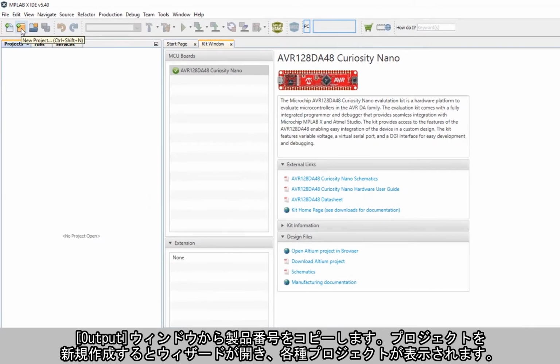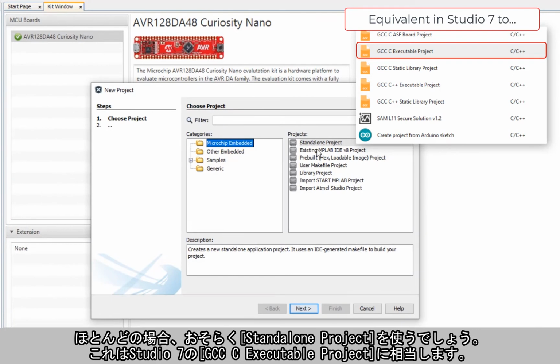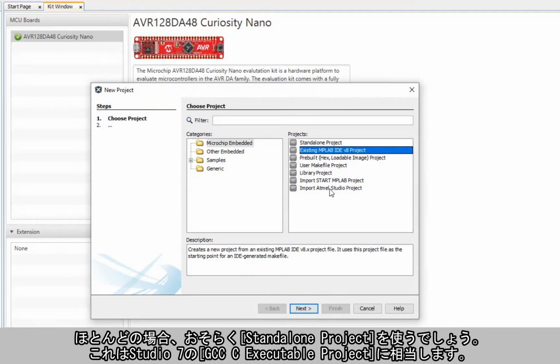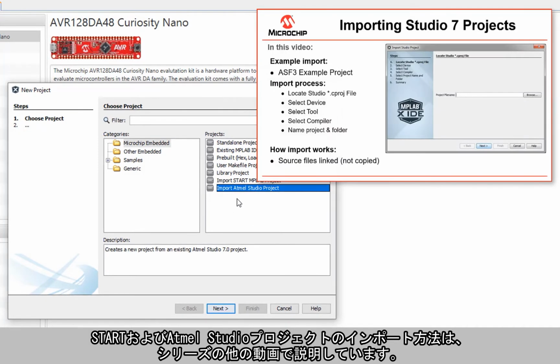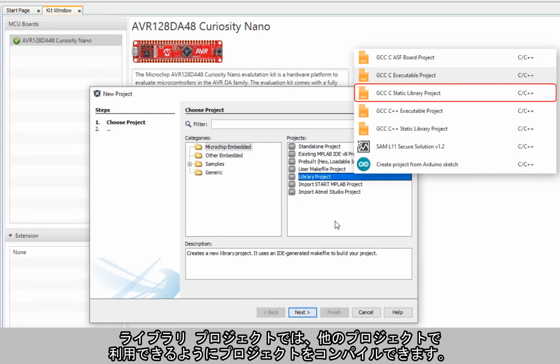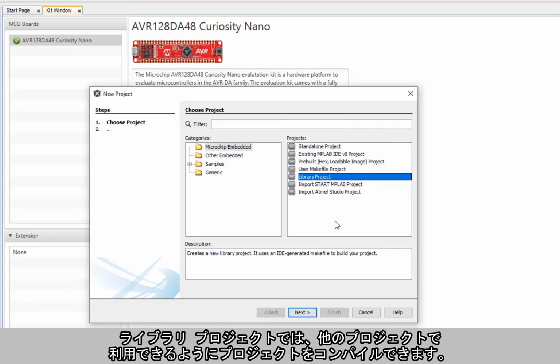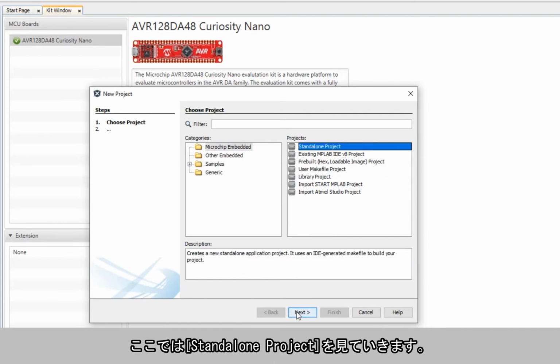and then as I create a new project, here I have the wizard and the different types of project that are available to me. Most of the time you're probably going to use a standalone project, which is equivalent to the GCC C executable project in Studio 7. Other videos in this series cover how to import a Start or an Atmel Studio project. Library projects is if you're compiling a project to be reused and linked in for many other projects, or if you're building your own Makefile project. So here we're going to just be looking at a standalone project.